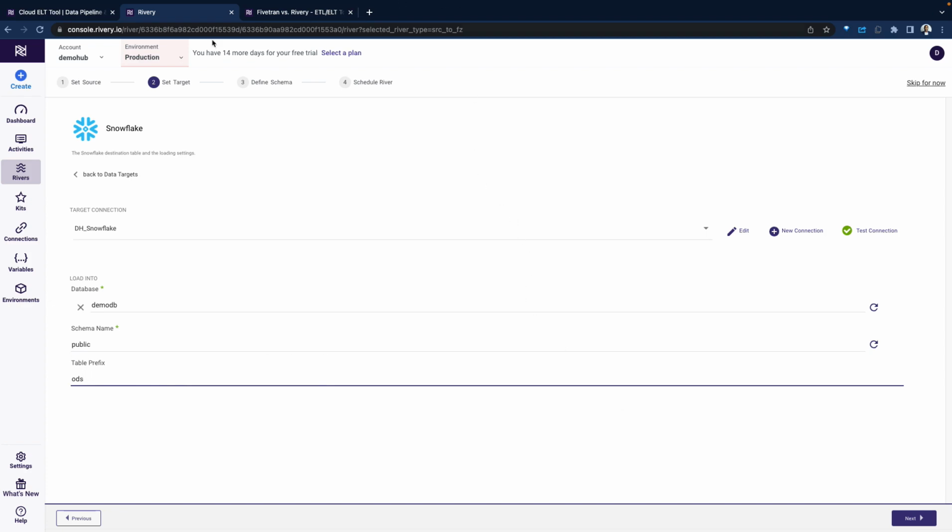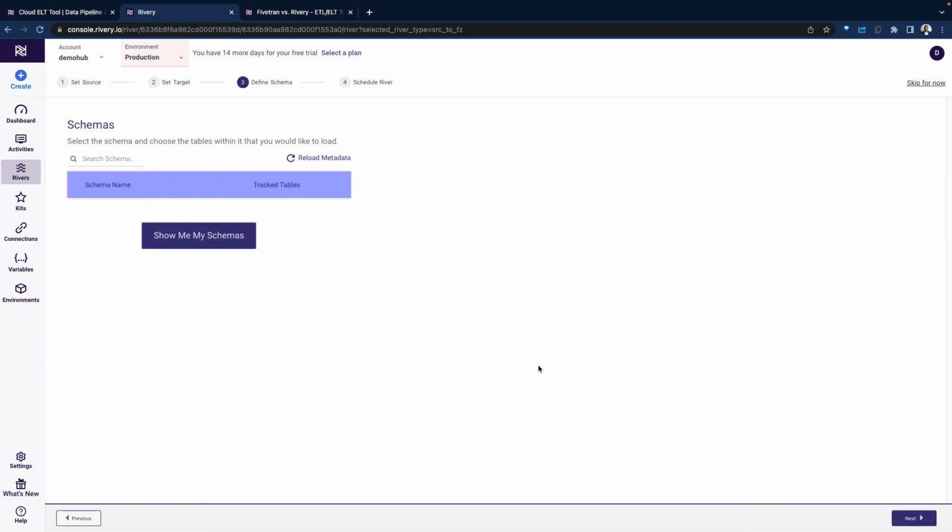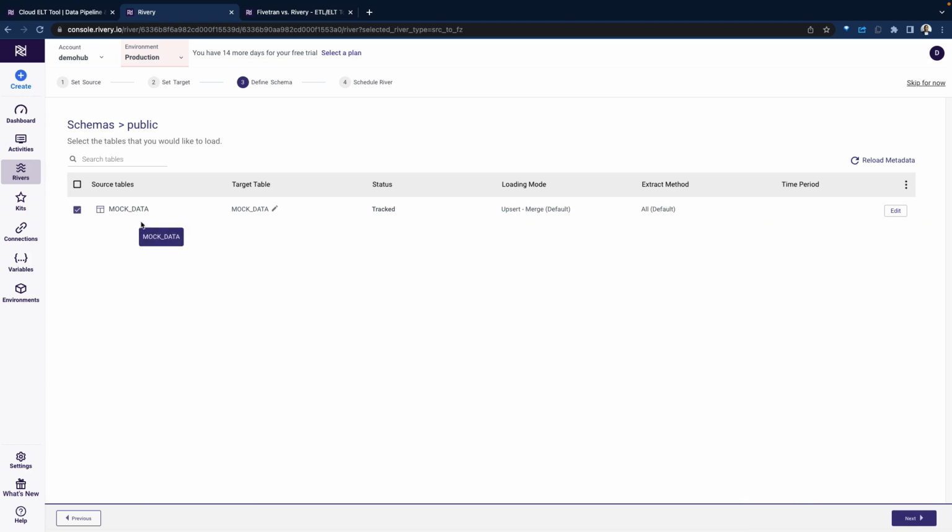So just to recap, we have our source, which is coming from Postgres, getting the data. We're going to be loading that into Snowflake. We're defining our Snowflake configurations here. So let's go ahead and test that. We can show me the schemas. We do have a public, and we're going to be grabbing mock customer data on the Postgres side.